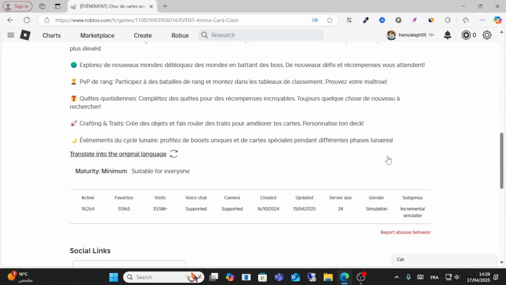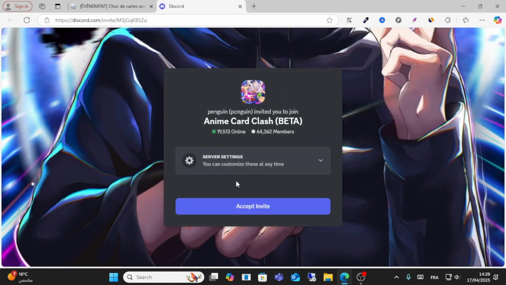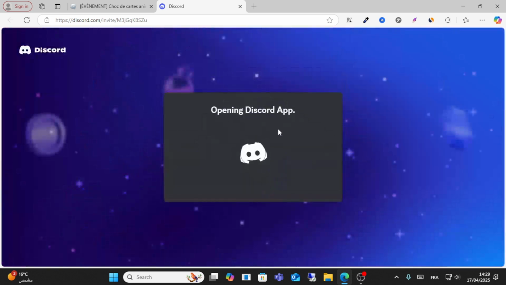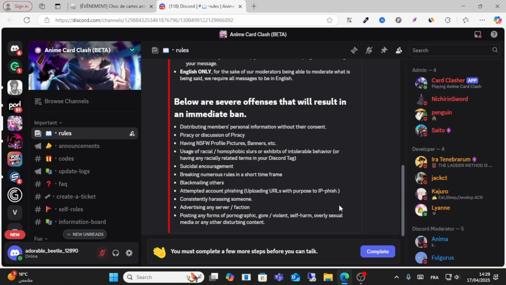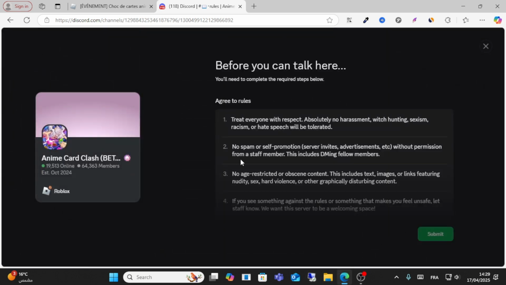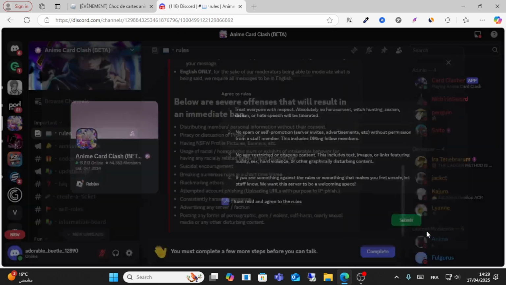To join this Discord server guys, make sure you have social links for updates. Just click this one. After that guys, wait for this quick page to load and click accept invite, and then open the Discord server and just wait. From here click must complete some steps before you can talk, and click I submit. You should read this and agree to these rules and terms and conditions, and click submit.